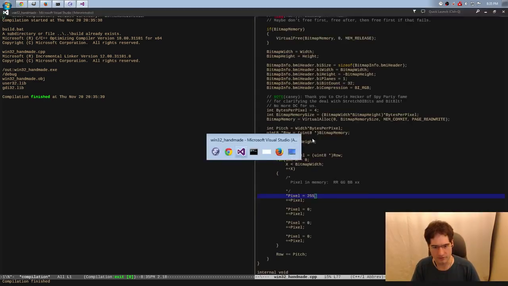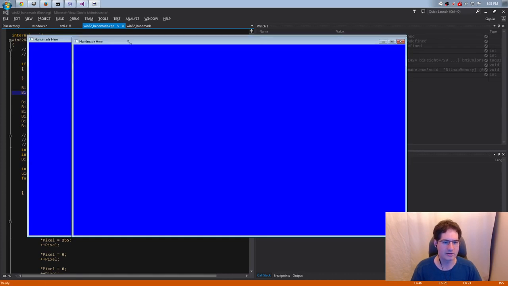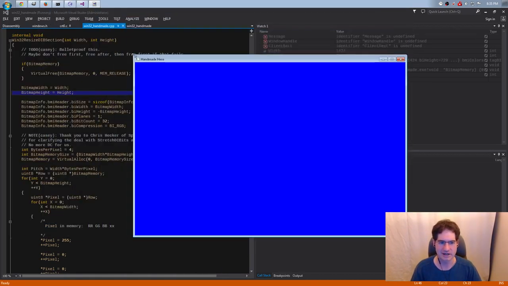We will now go ahead and run this program, and first of all, we have to see, do we get anything on the screen at all? And you will see we do get something on the screen, but ladies and gentlemen, it is blue. Why is it blue? Why is it blue? Does anyone know why it's blue?